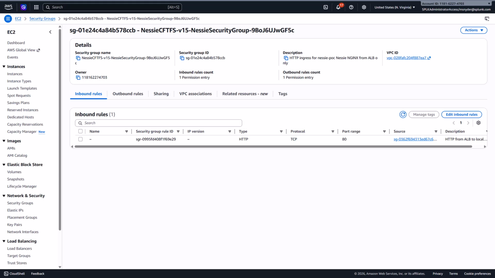The network layer decides what can reach the service. The security group and subnets define the boundary around the Nessie host and the load balancer. At a high level, Splunk should not need to know the private host layout. It should call the public catalog endpoint, while the application load balancer and security group control the path into the service.